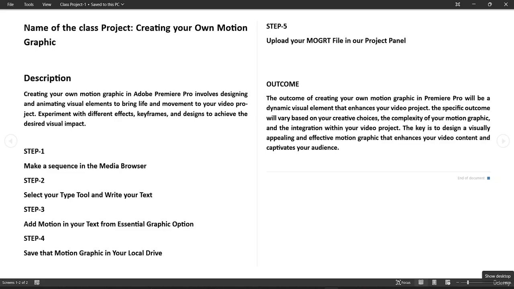The third step is to add motion to your text from the Essential Graphics option. Step four is to save that graphic in your local drive. Remember, saving in your local drive means saving in your system. The last step is to upload your MOGRT file in our project panel. If you have any doubt about what a MOGRT file is, you can refer to my video where I showed how you can create a MOGRT file and also how you can get access to the different types of MOGRT files which are there by default in Adobe Premiere Pro.